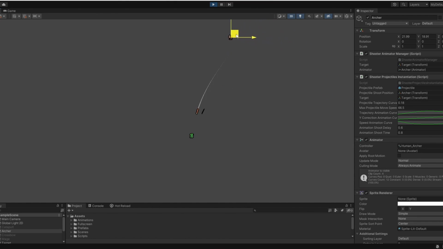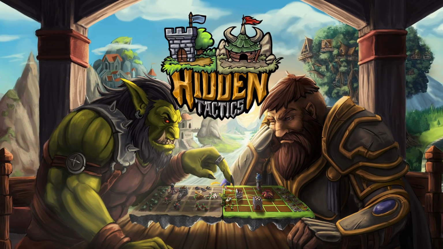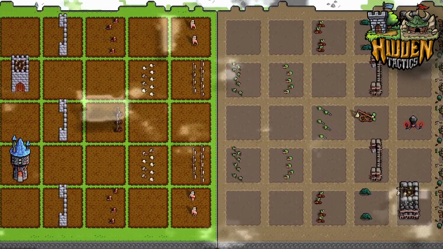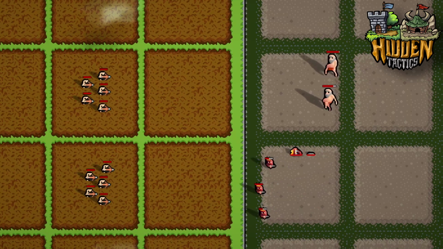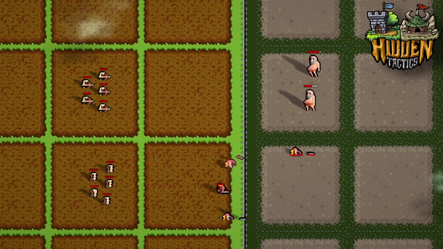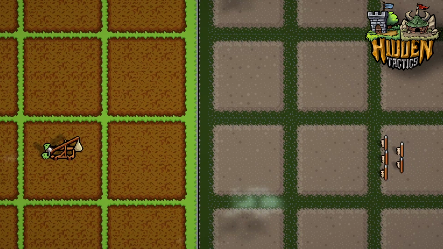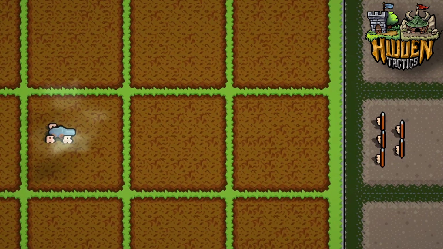I created this system for my game Hidden Tactics. This is my very first Steam game I'm working on. It's a PvP turn-based tactical auto battler, and I was very happy with the projectile system I created for this game. I think these archer arrow volleys look really cool, as well as these artillery shots, catapults or cannons.